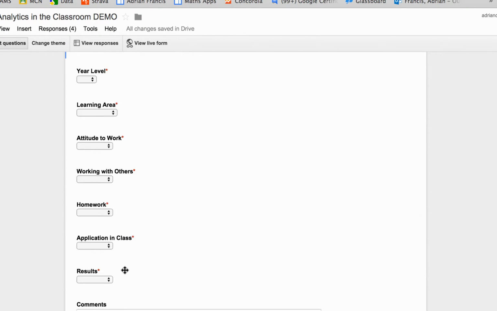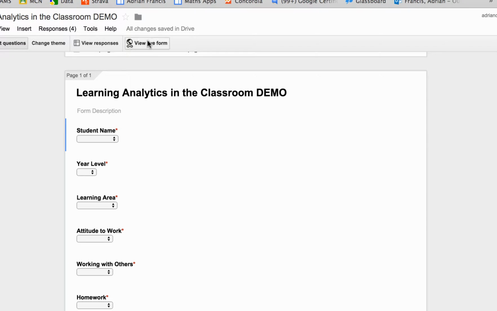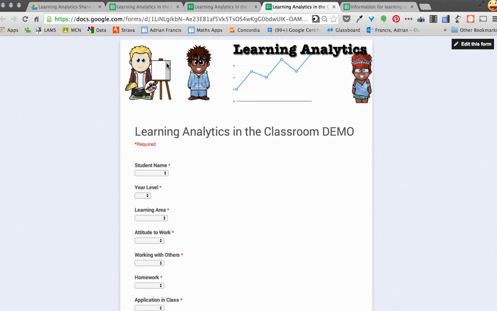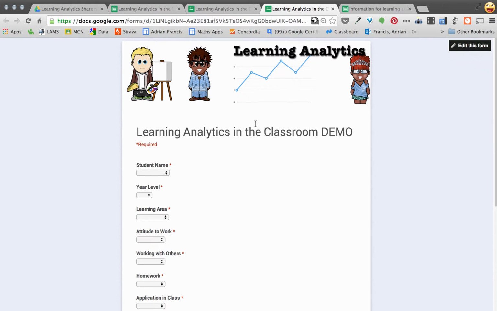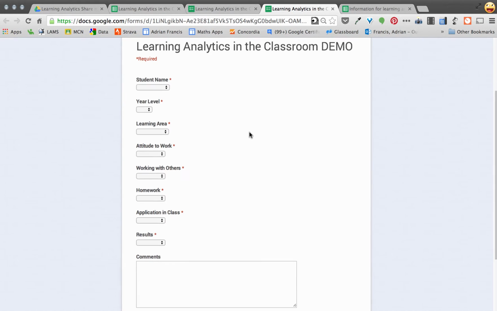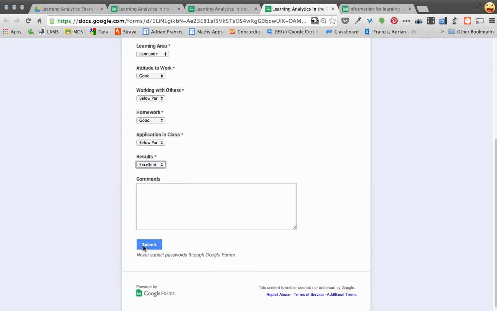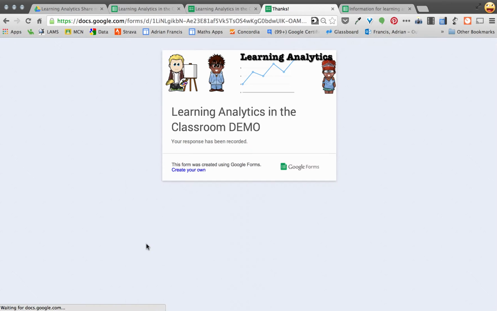When we've done that, we can send this as a link to other people. One nice way of doing it is just sending a link to the live form, and this is what the form looks like when it's live, on a laptop. So you can then enter the student's name. I want to do, I know, Derek. He's in year 11. His learning area is language. That's what we're looking at. He is good, below par in there, good in there, below par in there, and excellent in his results. Don't know why. Go submit, and now that gets recorded.